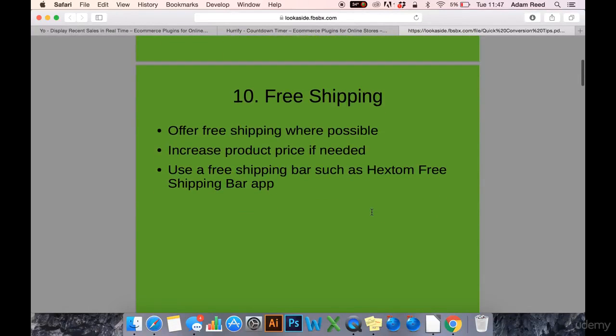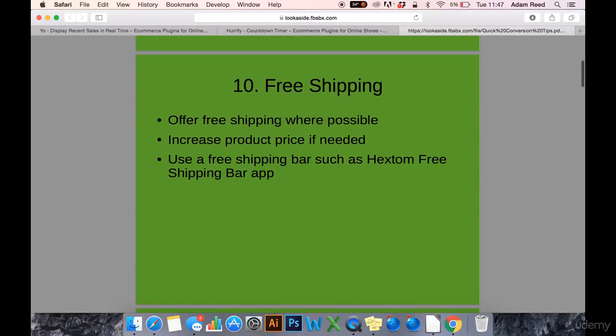Number 10 is free shipping. Offer free shipping where possible because free shipping really does help increase your conversions. The reason I say increase your product price if needed is if you're already offering shipping and using that to have a sustainable profit margin, all you do is remove that shipping cost and add it into the price of your product. So if you're selling something for £10 plus £5 shipping, sell it for £15 plus free shipping instead. That is what I mean by that.